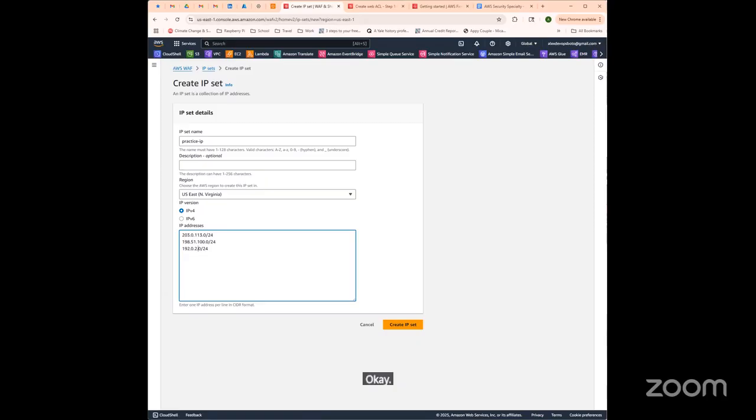Okay, and you could do rate limiting. You could do SQL injection protection. You could do cross-site scripting protection, and it would be a-okay.